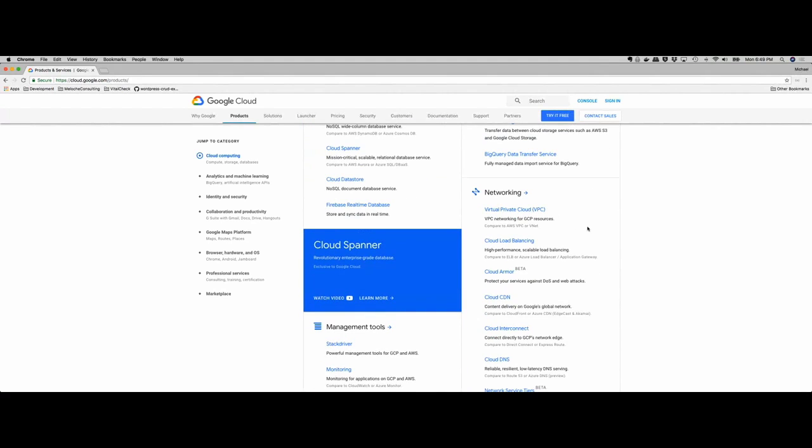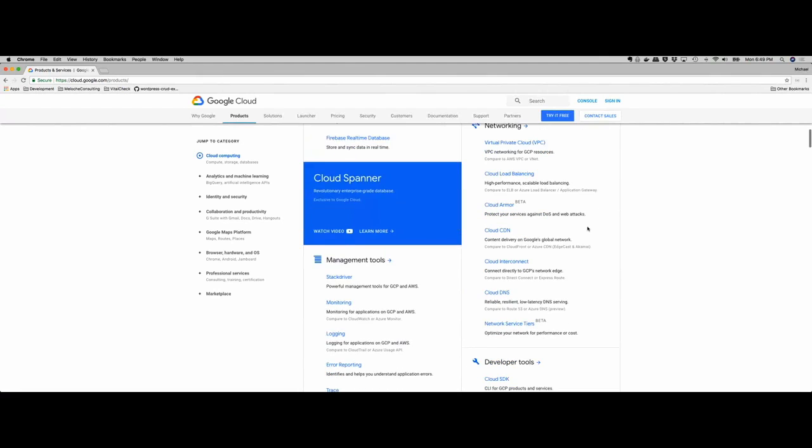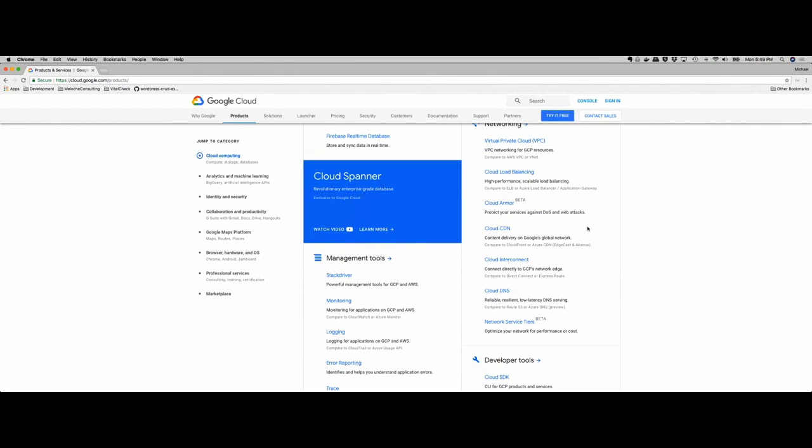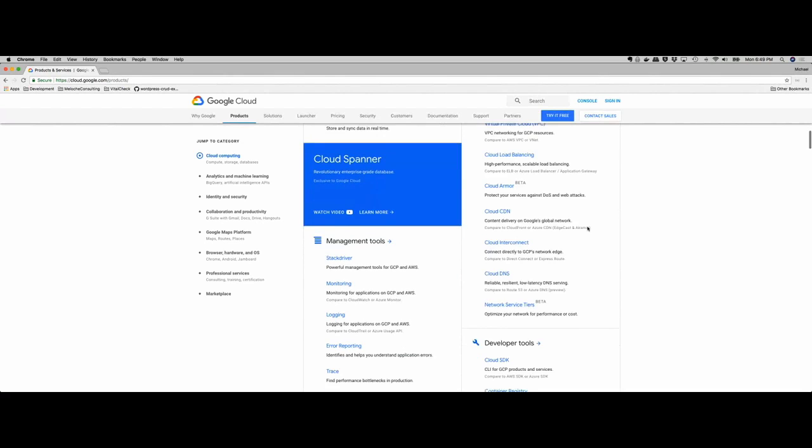Networking, you create your own virtual private cloud. You can set up load balancing. You'll actually see that here with the Kubernetes example we're doing today. It's very easy to create a load balancer and scale up and scale down your services.